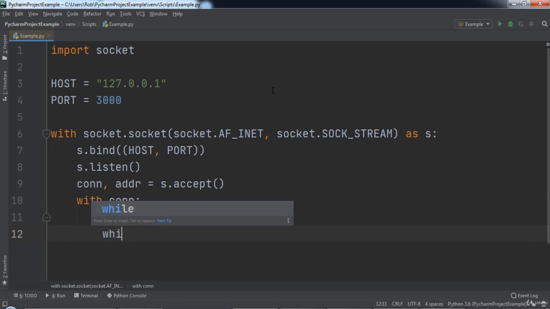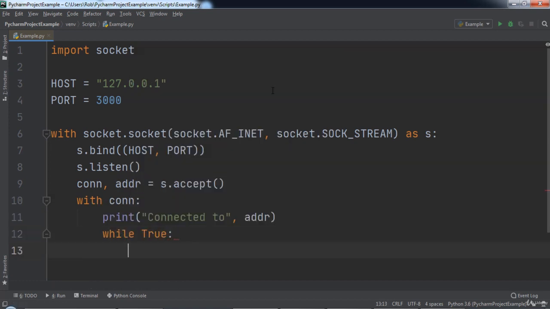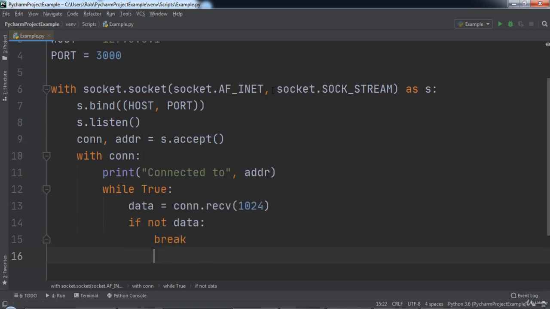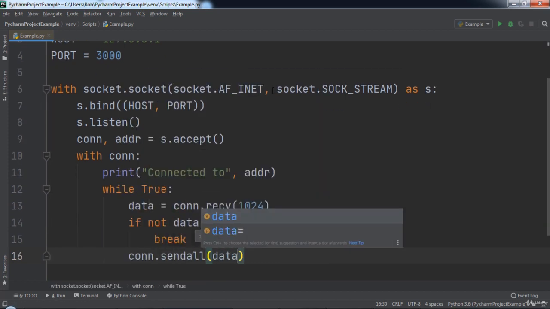After that, we will force an infinite loop by typing while True. Inside of the while loop, we will set data equal to con.recv and pass in 1024. If there is no data, we break. Else, we send all of the data through the connection.